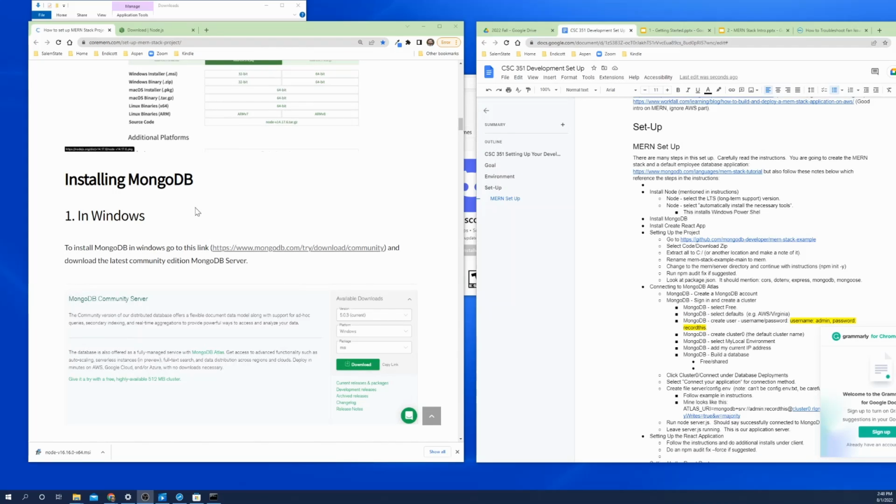The next step is installing MongoDB. We'll just start doing this, and I will interrupt the video with anything interesting that happens while I'm doing it. We're going to download the community version.